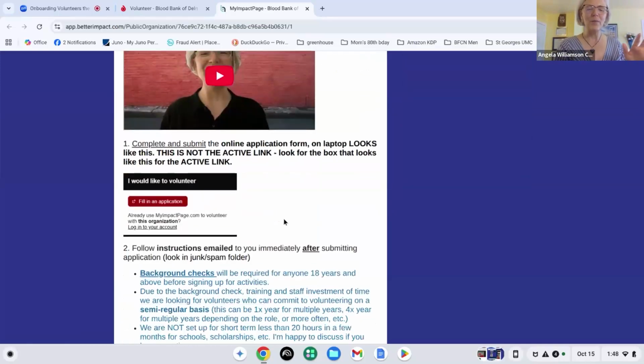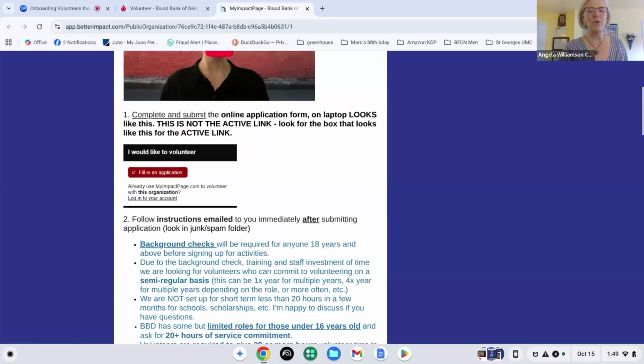But I actually had to say, this is an example. This is not the active link. Look for the box that looks like this for the active link, because not everybody was clicking it. Some people were clicking this and they were like, it doesn't work. It doesn't work. And I was like, oh my gosh. So some people are very literal and I am not. So you just have to take into account, again, have different people review all of this and they will interpret it differently. So it's good to have different people.